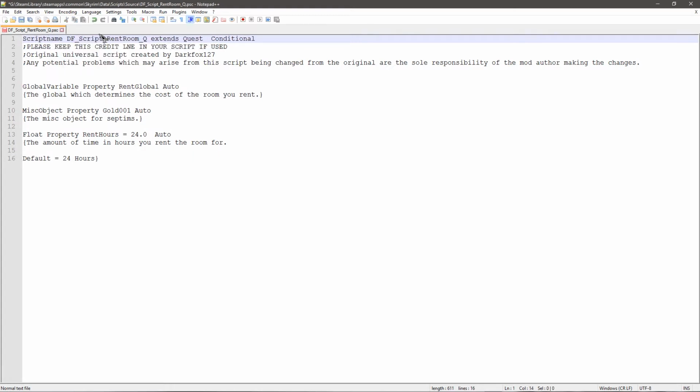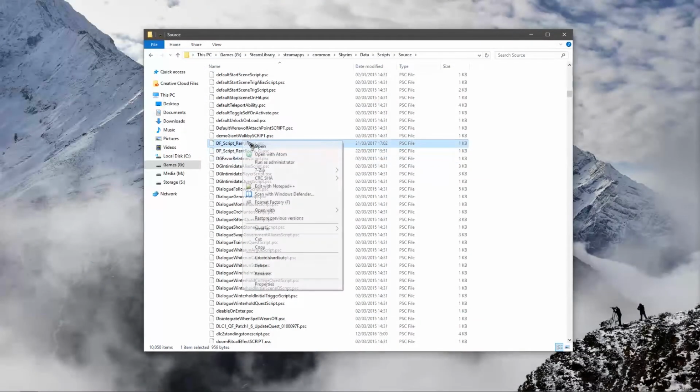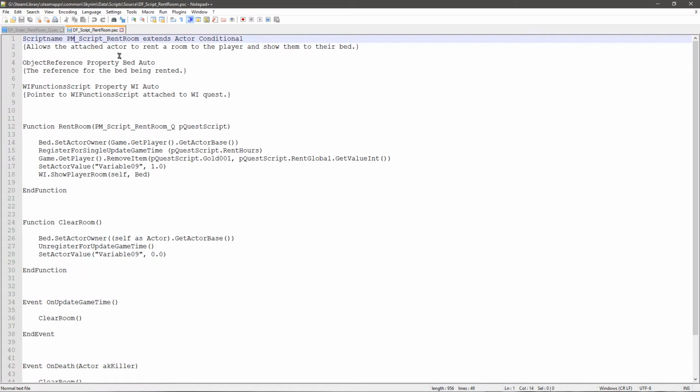So I just changed the PM to DF. So I'm going to do that there. I'm going to hit save. Then I'm going to go ahead and do the same for this one. So I'm going to change that top line to DF script rent room. Now the reason that I am editing these outside the Creation Kit and not creating them in the Creation Kit is because this one relies on the other one and it gets quite picky with the order and tends to have problems compiling. So it's easy just to do the sources outside of the kit and then compile them with the manager inside, which we'll do shortly.